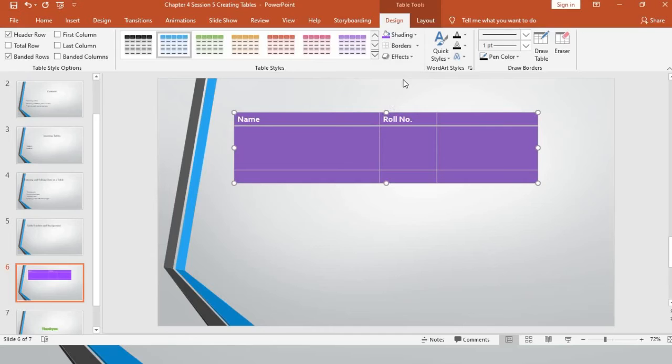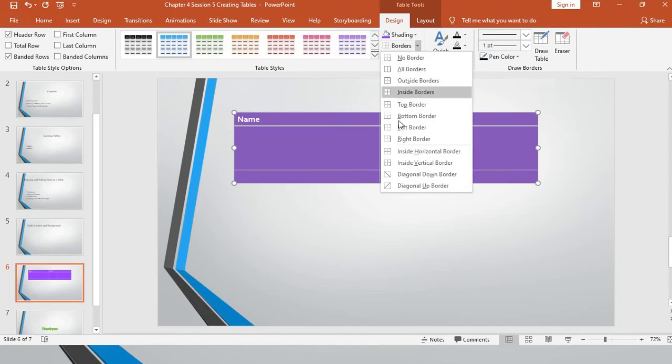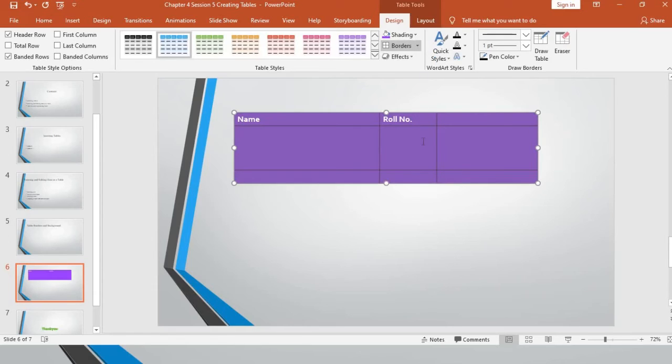Now if you want a border color or different kinds of border for your table, I will say all borders. So here all borders are available for a table. If you want a different size of border, a thick border, just go over here and select. You will get a pencil, just click on a border and the border will get darker.